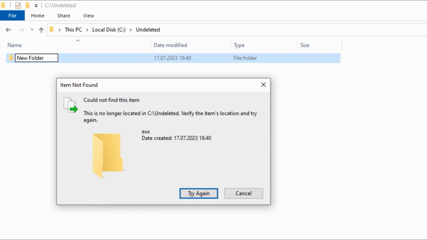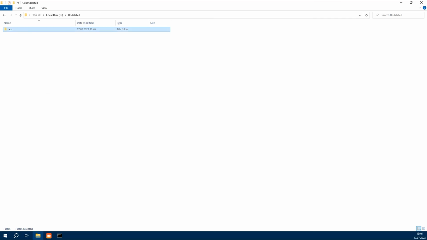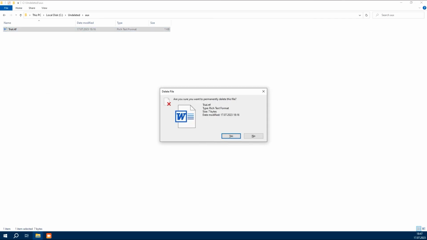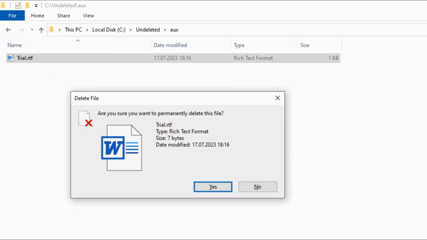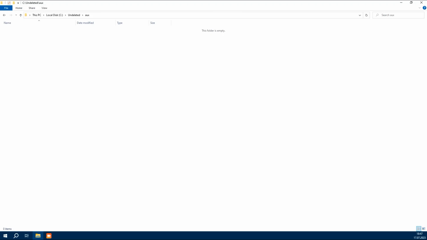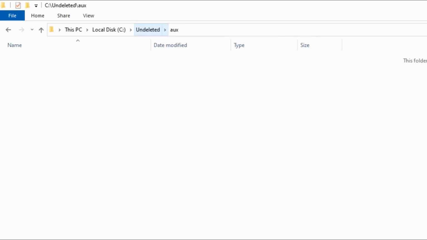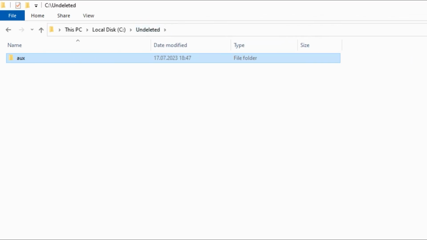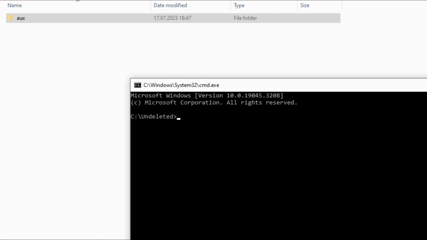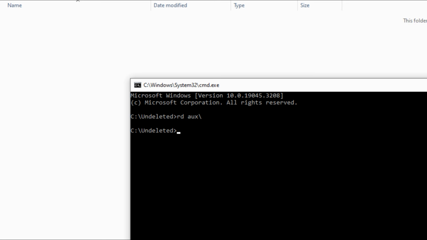So, let's say you really need to delete the folder. Don't worry, there is also a way. First, make sure to remove all the contents inside the folder, just like you would with any other folder. And once it's empty, go back to the previous folder again. Just type cmd on the address bar and type rd aux\ in the command prompt to remove the folder. Press enter and refresh the folder. And as you see, it's gone.